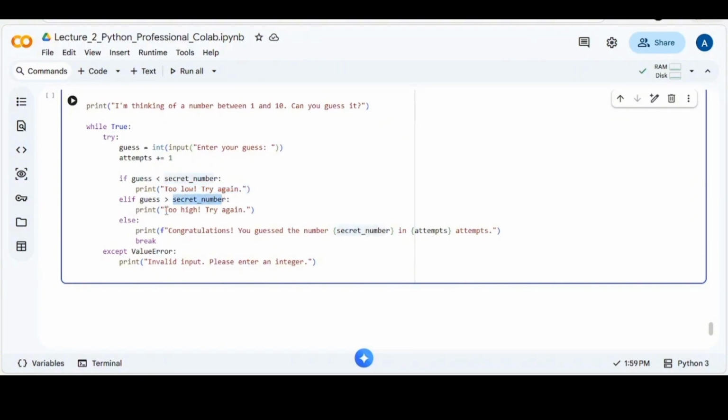So in the other case, we might have guessed correctly, and we get congratulations, and we get the secret number and the number of attempts that we took to guess the number. And once we have guessed it, we break. We come out of this infinite for loop. This while True means it's an infinite loop, and that's the termination of the while loop. So hope you understand it.